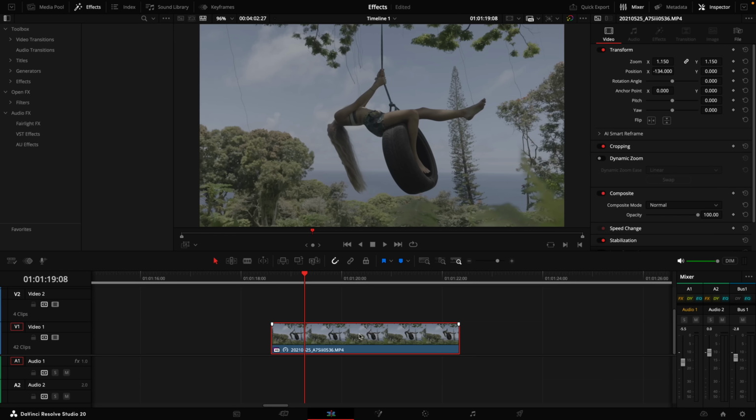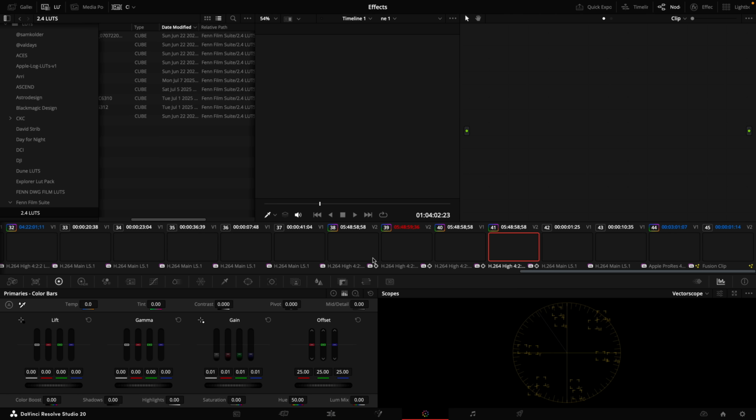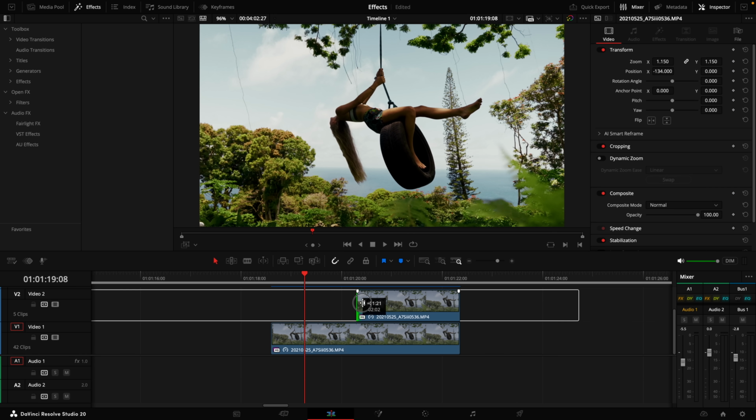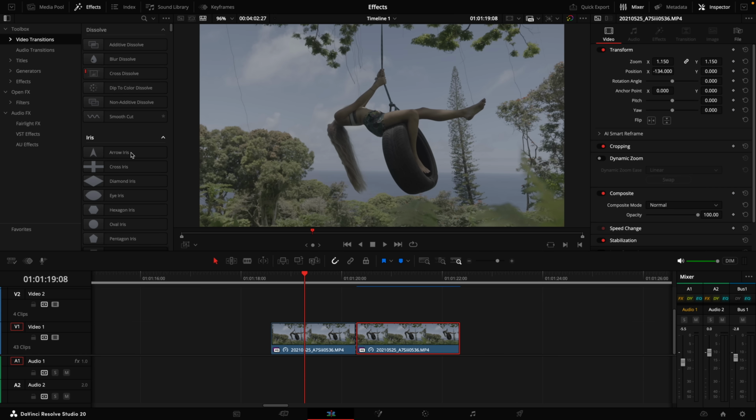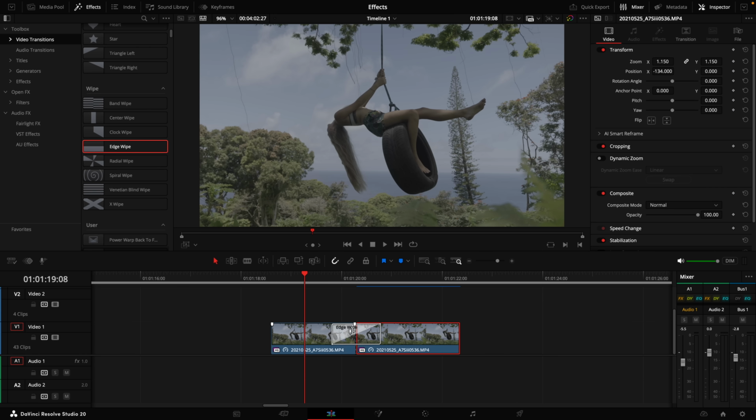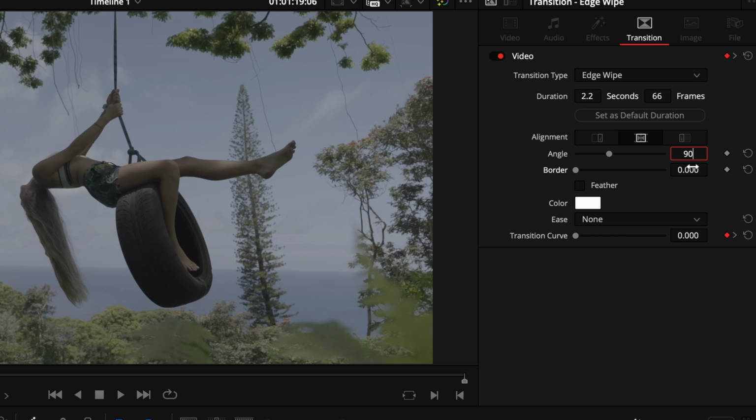Reveal wipe. Duplicate your clip. Come to the color page, do your color grade. Trim the graded clip to the middle, drag it down. Under video transitions, drag edge wipe in between the clips. Change the angle to 90, add a border if you want.